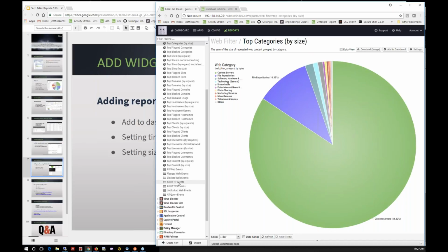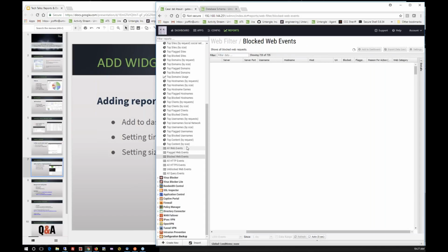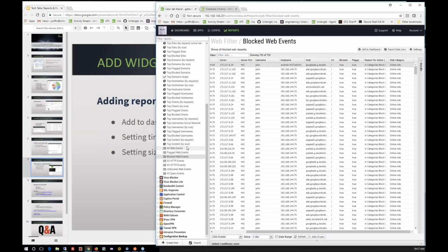pre-made events for that. Like I can go through here and say, what's my flag traffic? Here's all my flag traffic. Cool. And then go through my blocked. So you can pick categories even though you haven't checked them.